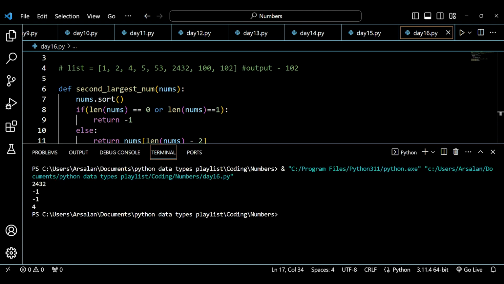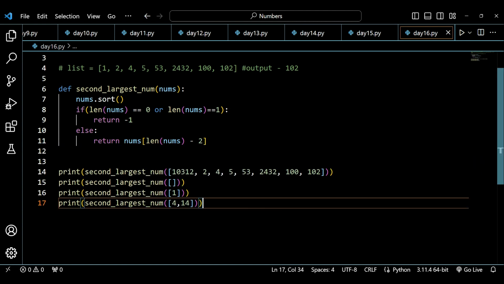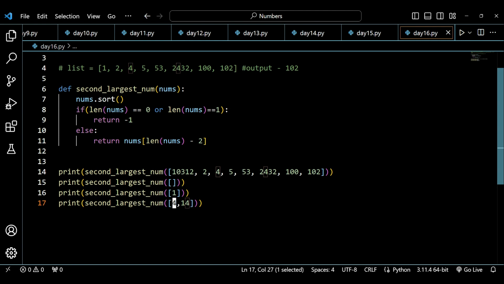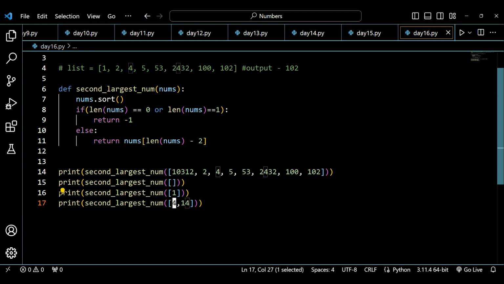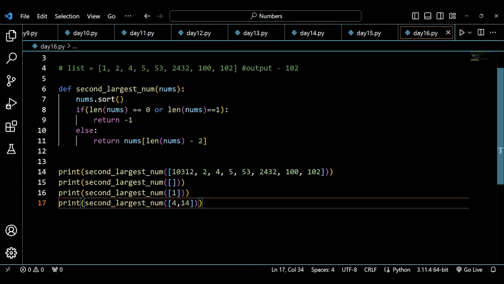See, I'm getting 4 as my answer. Why am I getting 4? Because 4 is the second largest number. The first largest number is 14.